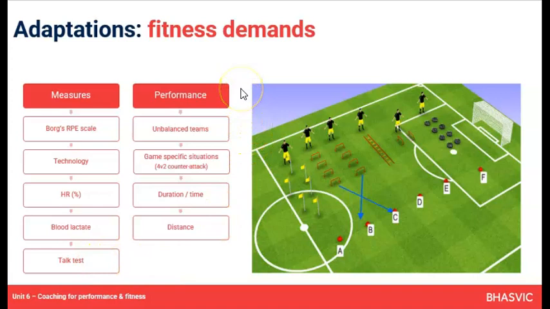But the way you can generate different intensities and fitness demands is by things like having to travel bigger distances, a bigger area to work in, further distance between the cones they're working at. Make them work for longer, make them move faster at a higher intensity, create unbalanced teams. So the team that has fewer players has to work a lot harder than the team that has more. And use it for game-specific situations. So if you're doing a 4v2 counterattack, the 4 have to try and counterattack, and the game intensity is increased for them against the 2.